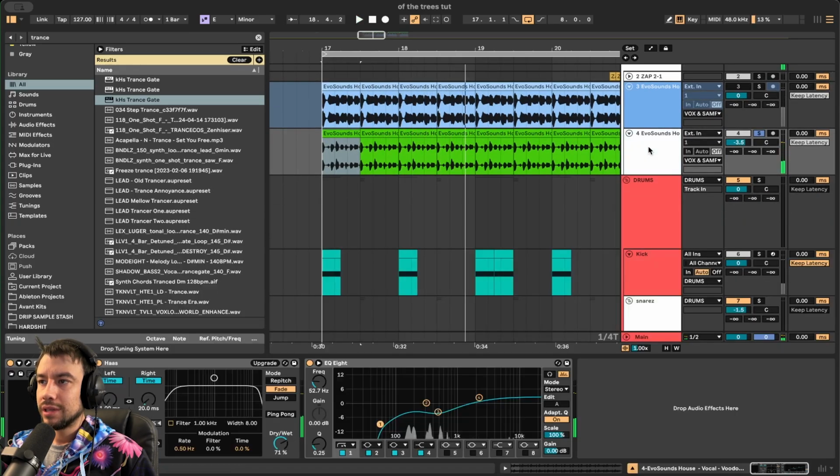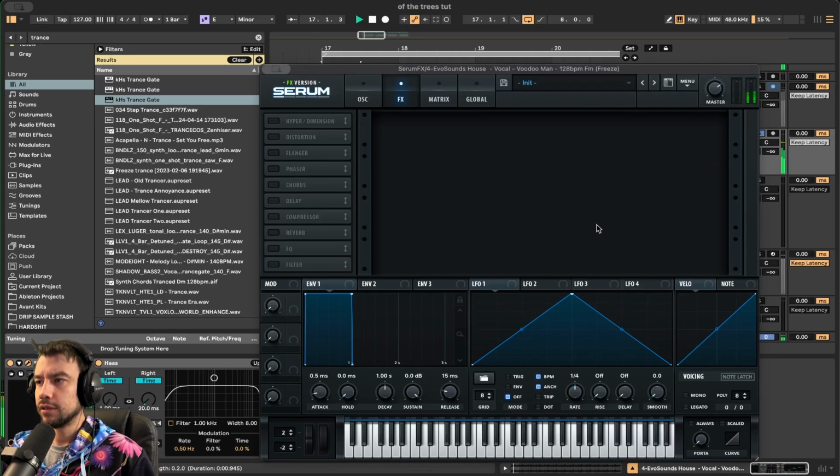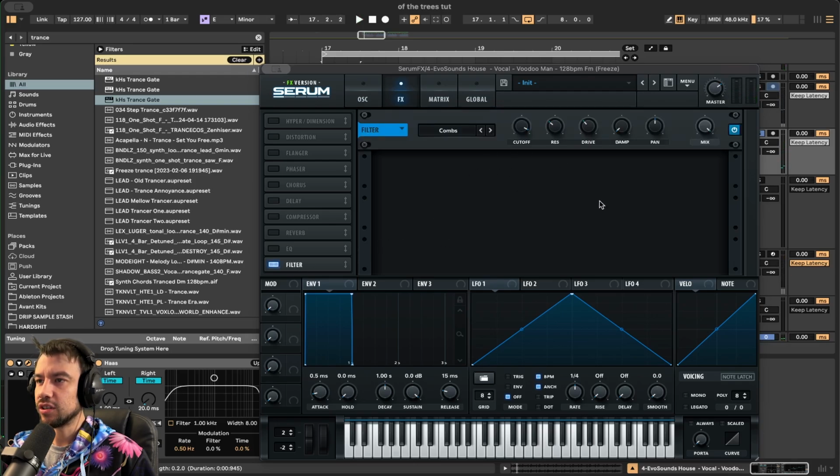Then Serum Effects is going to be on here. We're going to add a comb filter. So with the comb filter off, it's like a regular vocal. This filter adds like some metallic tones, some cool effect.